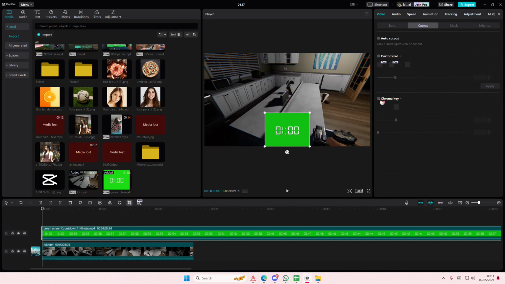Go to cutout and set chroma key, select the color picker and select the green area of the video. You're going to then adjust the strength and you're going to add in some shadows. I added in some shadows because this timer has shadows.